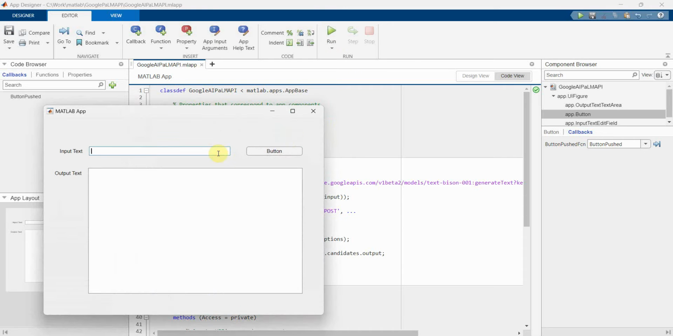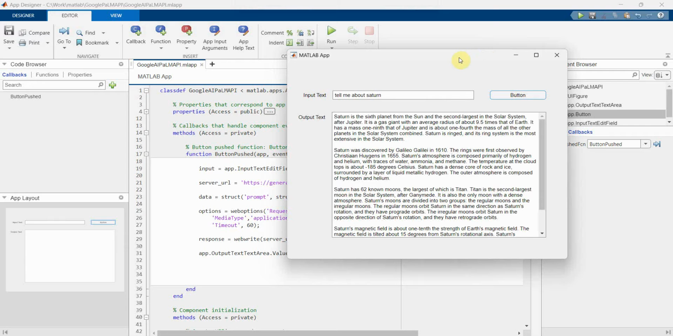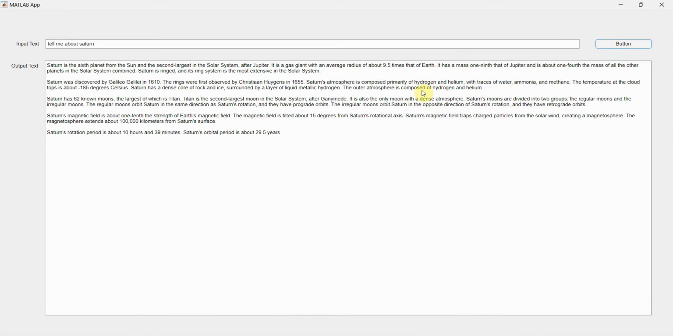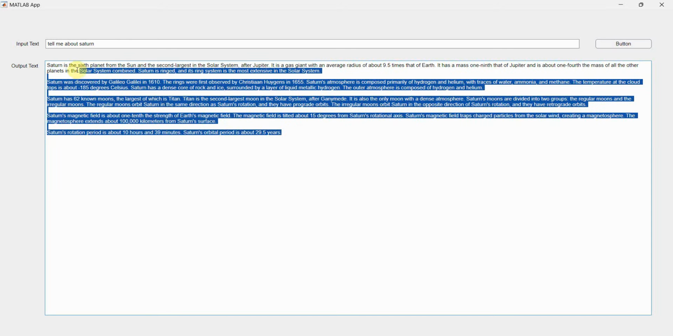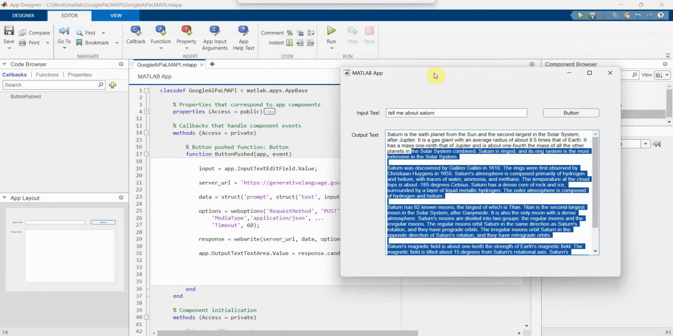Let me give something: tell me about Saturn. I'll just cut it so that I have it in my clipboard and don't have to type it again and again. And I think this time something is happening, because otherwise it would have failed. Oh, perfect. If you notice, let me make it bigger. It has generated some text from whatever database it has.